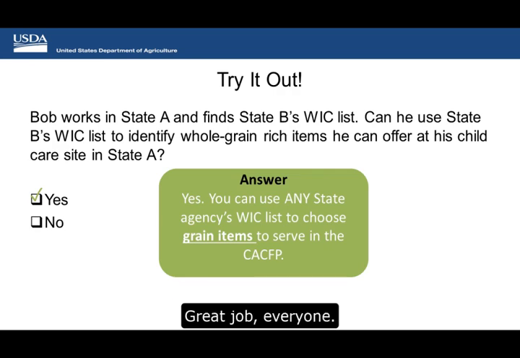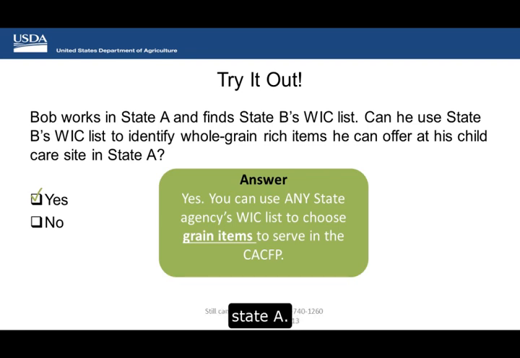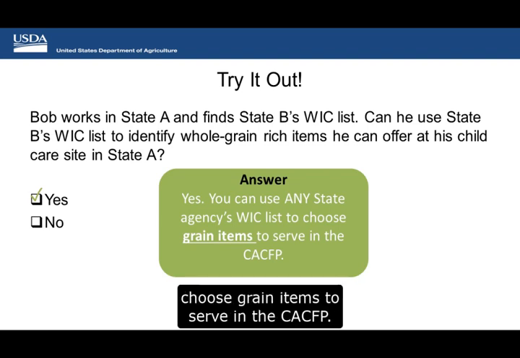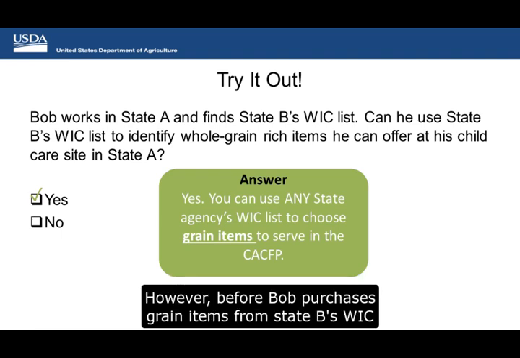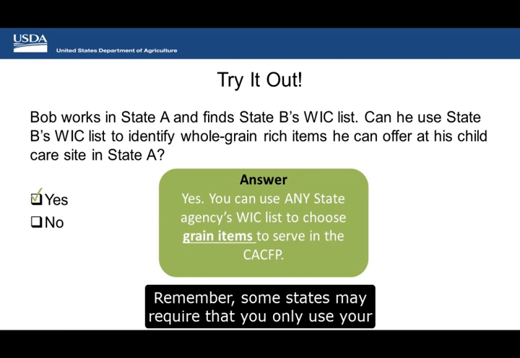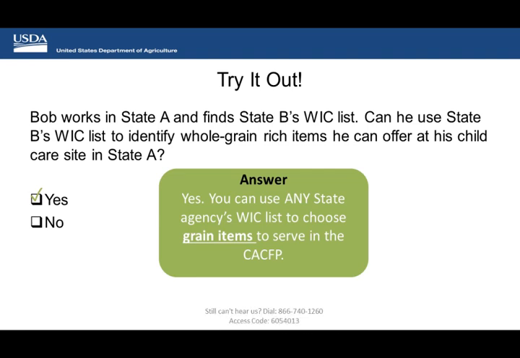Great job, everyone. So yes, Bob can use State B's WIC list even though he works in State A. In the CACFP, you can use any state agency's WIC list to choose grain items to serve in the CACFP. However, before Bob purchases grain items from State B's WIC list, he checks with his state agency first. Remember, some states may require that you only use your state's list, so be sure to check with your state or sponsoring organization first.